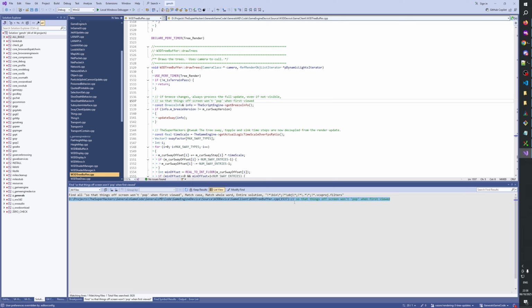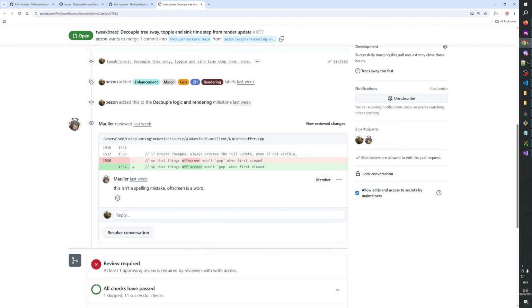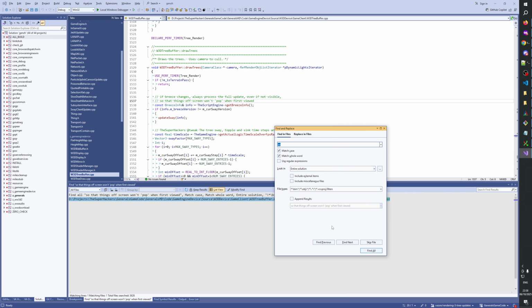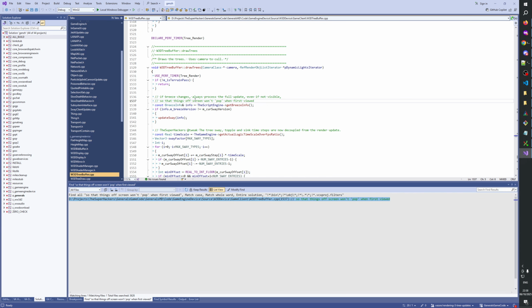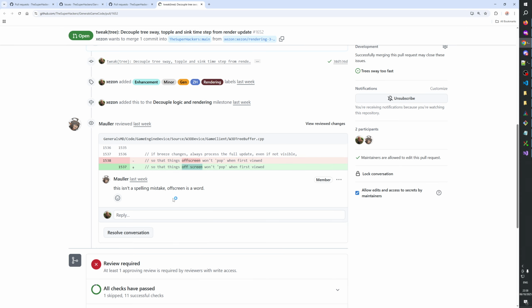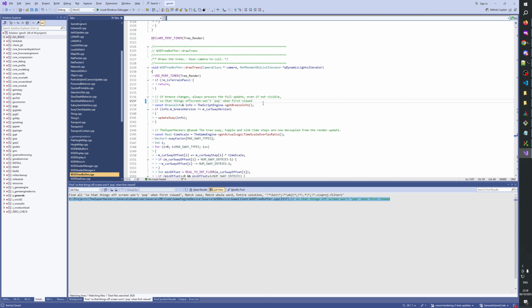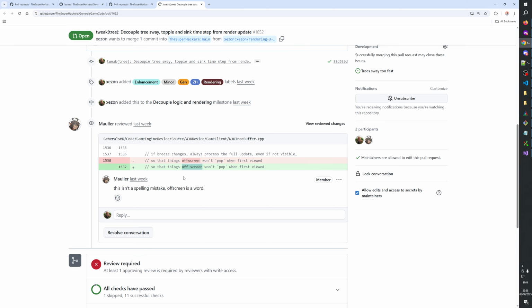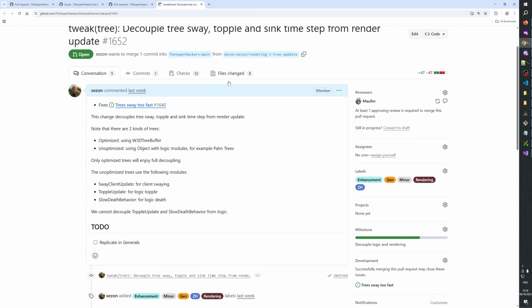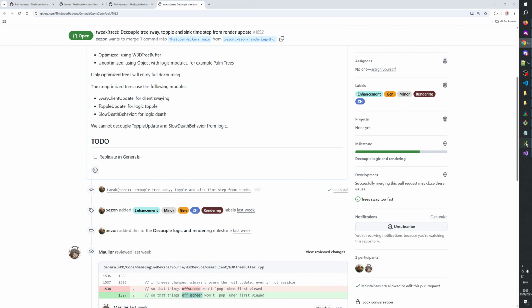If Breeze changes, always process a full update, even if not visible, blah, blah. Okay. That things off screen won't pop when first viewed. Okay, so he says that it should remain off screen. It was here. Right. Okay, let's put that together again. Off screen is a word. Okay. Well, so be it. Okay, that's his only comment. Okay, fair enough.